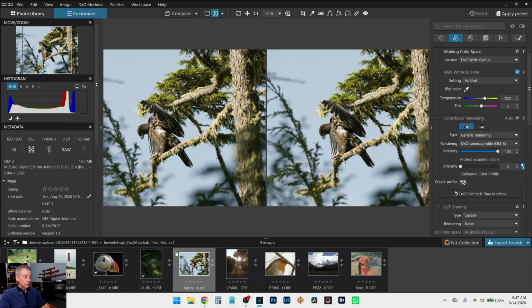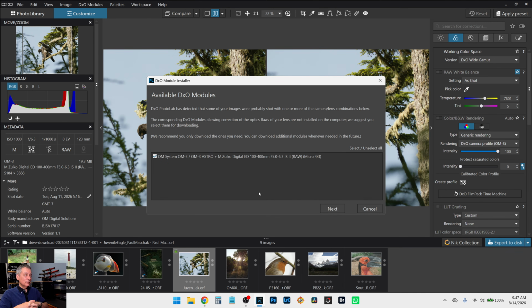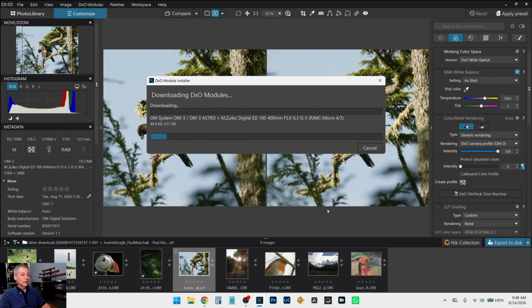And on this one here, there's a little green down arrow, which means I can download the DxO optics module for this. I'm just going to eyeball this. This is the OM3 with 100 to 400, so this is a combination I've not seen before. Meaning I've never edited a photo with this combination of an OM3 with 100 to 400, and the optics module is fine-tuned to camera and body combinations. I think that's what makes DxO so great.